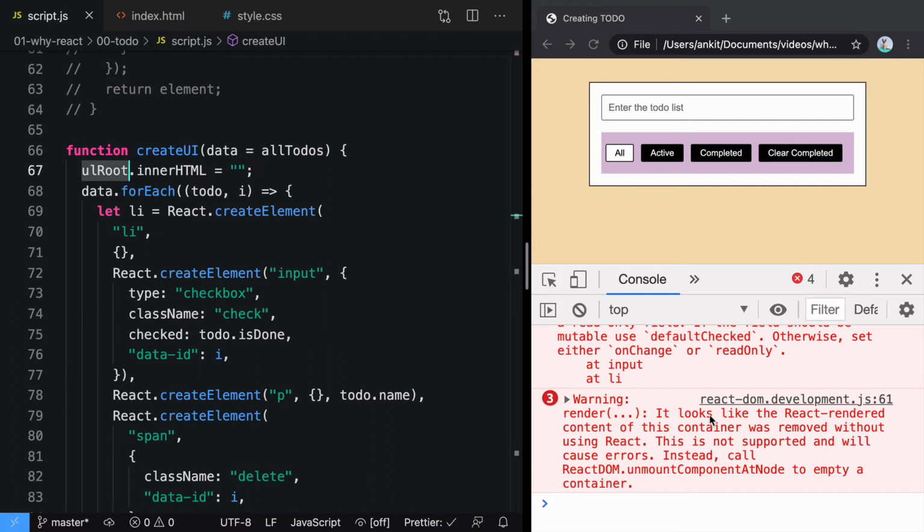It is saying it looks like React rendered content of this container was removed without using React. So here we are using DOM to clean UL root. We should not be doing that. So let's just comment it out and see what changes.